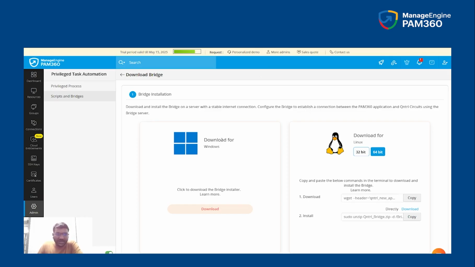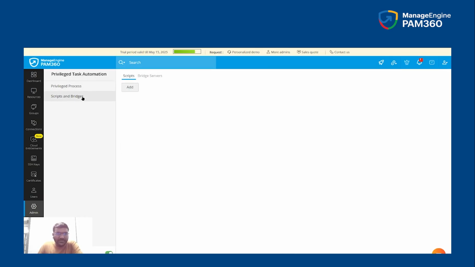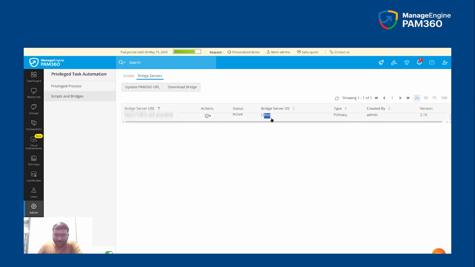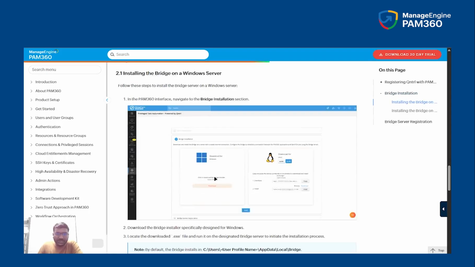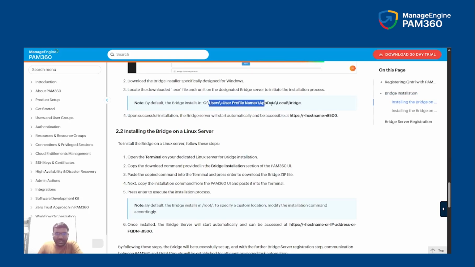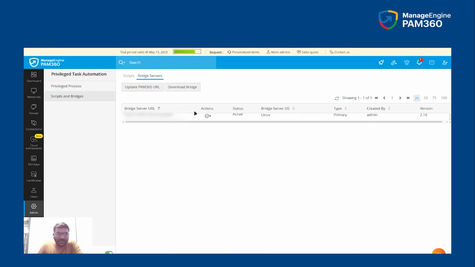The bridge server can be downloaded and installed on a Windows machine or a Linux machine, and in my case I already have the bridge server installed on a Linux machine. Download the bridge server installation and execute it. It will typically get installed in the app data directory. Once the installation is successful, you will see the host name on which it's listening. Simply copy that host name and navigate to the PAM360 section. You will find an Add URL button here. Supply the bridge server URL and activate it. You will see the status as active, and you can see the details of where you have the bridge server registered.